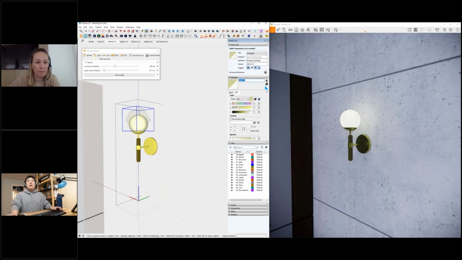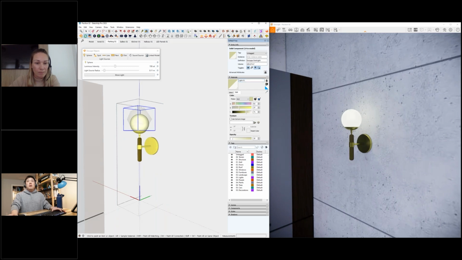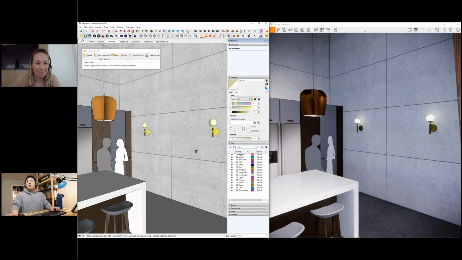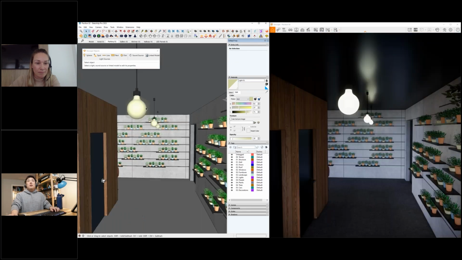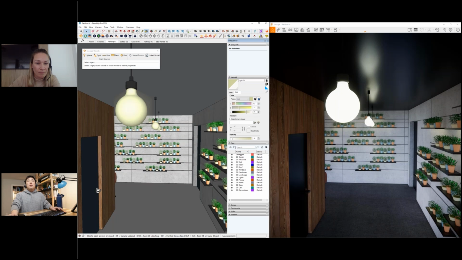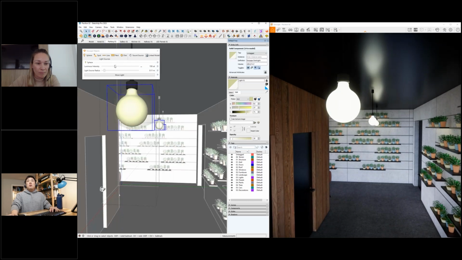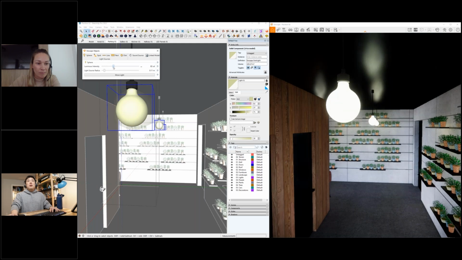But I usually assign a material and make it completely transparent so that they become a light source within your scene. And I've done that practice to all of these. So you can see that lighting object that is placed over here. And then you can change the intensity of that light via this dialog from Enscape.